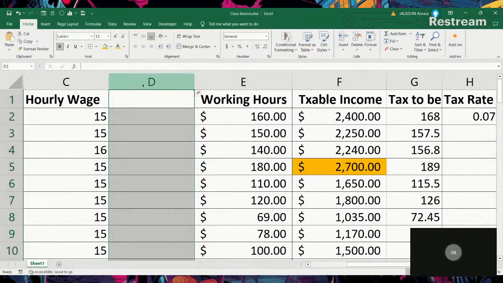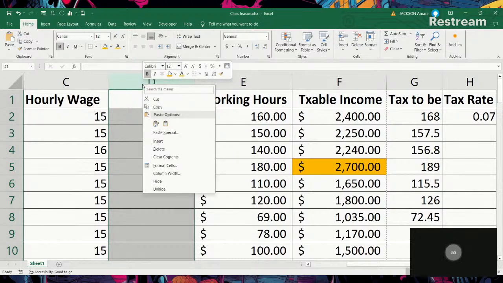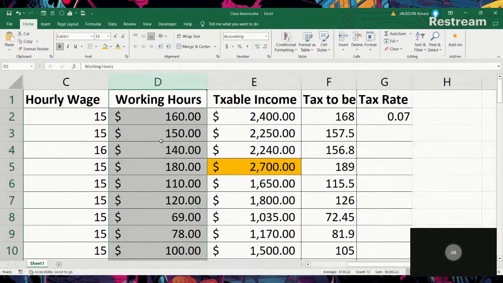All right, so we don't need anything in this column. I'm only showing you how to insert a column in a spreadsheet. So we're going to delete it like we did. We right click on our mouse, we go to insert and hit on it.